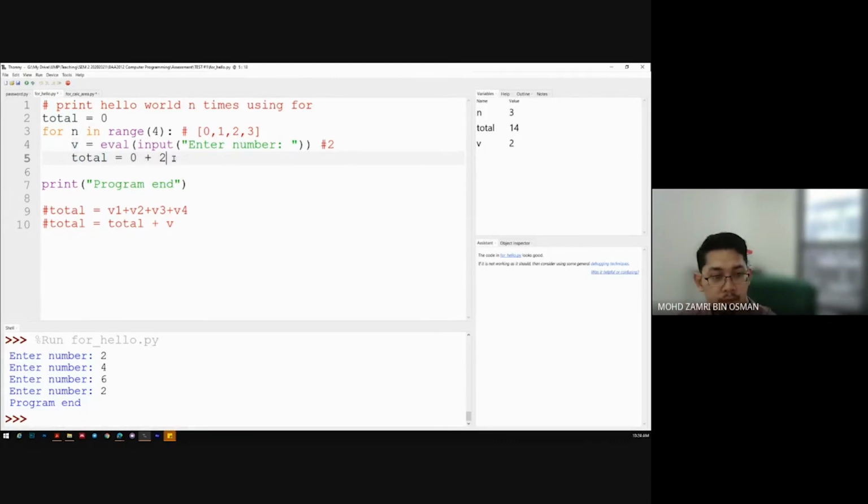Okay, so this is the current value of this variable total. The total is equal to 2. Loop again for the second number. Let's say here you enter a 4. The 4 will be stored into variable v, which means you are changing v into 4. And the current value of total here is 2, so 2 plus 4 is equal to 6. So currently for the second loop you got 6.